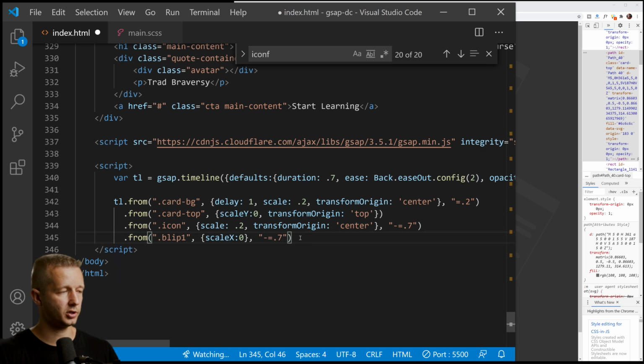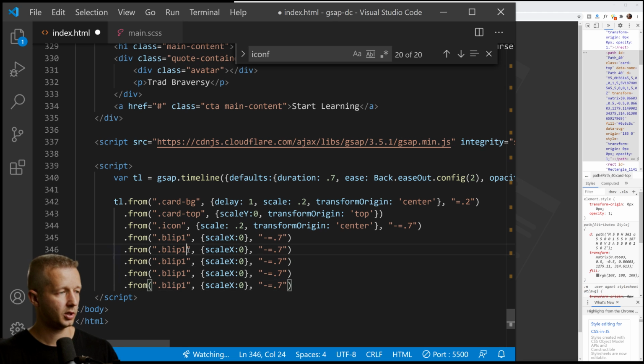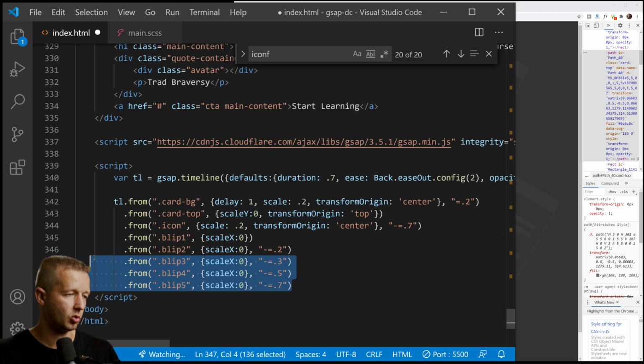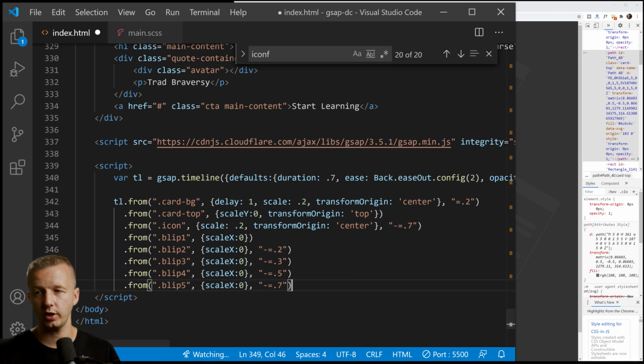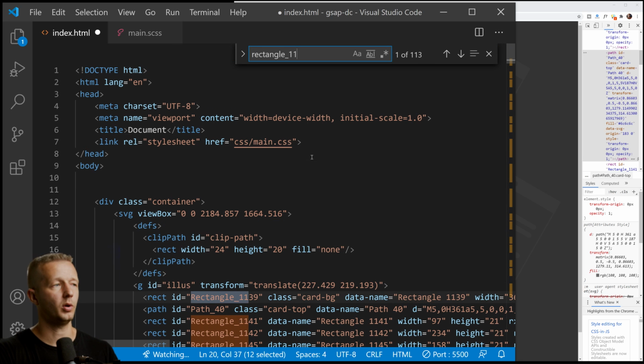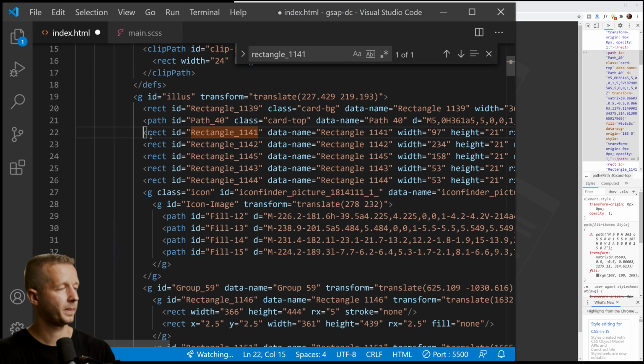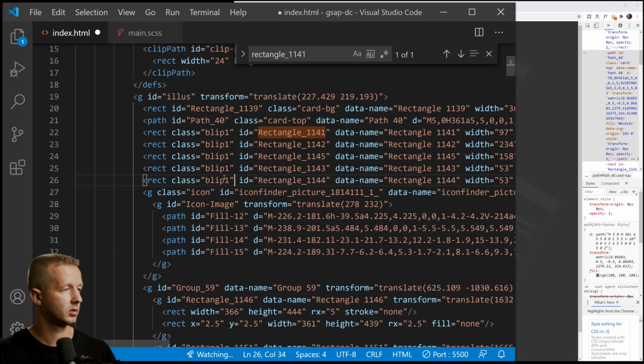And I'm going to Shift Alt down. So there's 5 of them. 2, 3, 4, 5. So this one's not going to have an offset, but the rest of them are. 2, 4, like 5 and 7. So these kind of come in a little bit quicker than the ones before it. So now we just have to create a blip class for each of these. And the first one is rectangle. Let's see here. It's going to be rectangle and 1141. You can see 5 of them right here. We're just going to do a class of blip 1 and 5, 4, 3, 2.